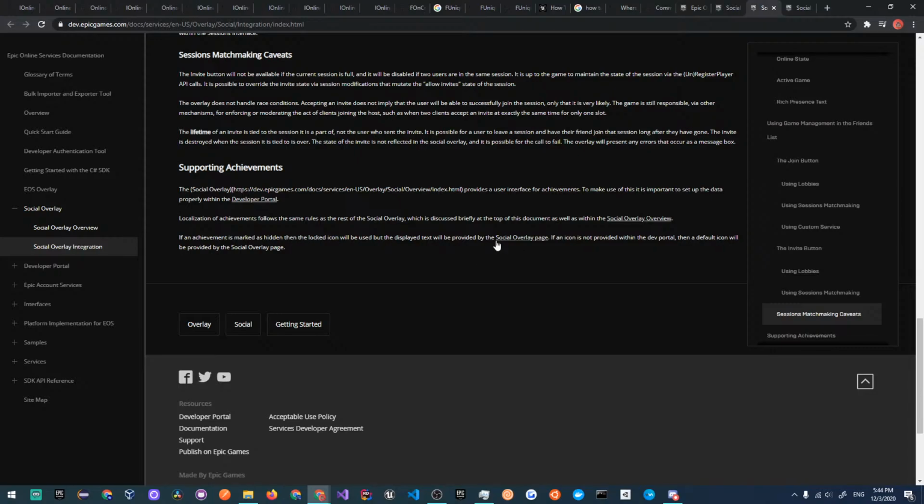So here, if an icon is not provided within the dev portal, then a default icon will be provided on the social overlay page. Alrighty. I think matchmaking is free in Epic Online Services, but you do need your own server hosting. Statistics, player data storage, lobbies. They call it lobbies here. Okay. Yeah, so there's really no option.